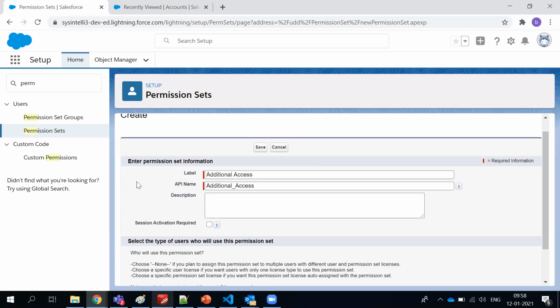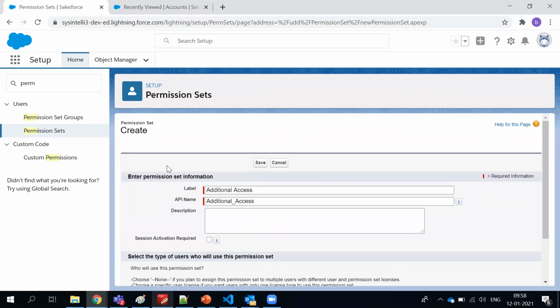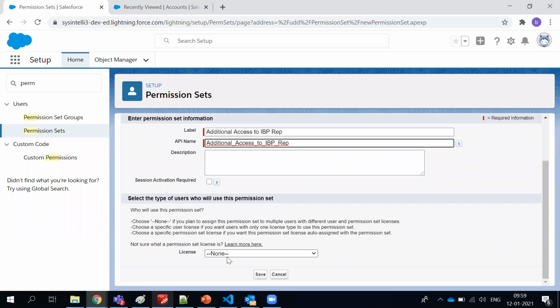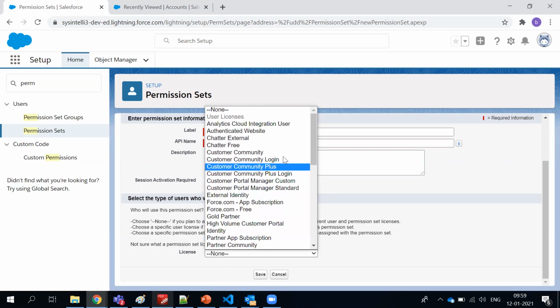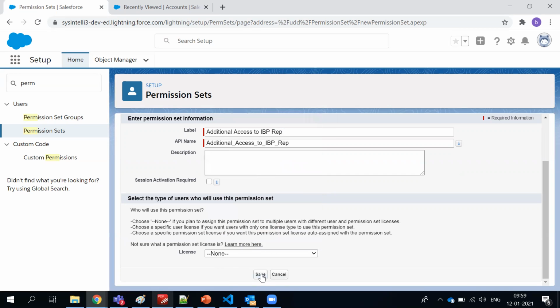For the permission set, I'm okay to create it fresh, and my configuration will be ready. Look at this. This is a permission set which I'm creating. It's absolutely new. I'm saying additional access to IPB rep. For the license, I choose none because I don't know which license I would be assigning to. Based on the license, I can assign in the future. If you know which particular license you're using, like Salesforce or something else, you can choose it here. I say none, save.